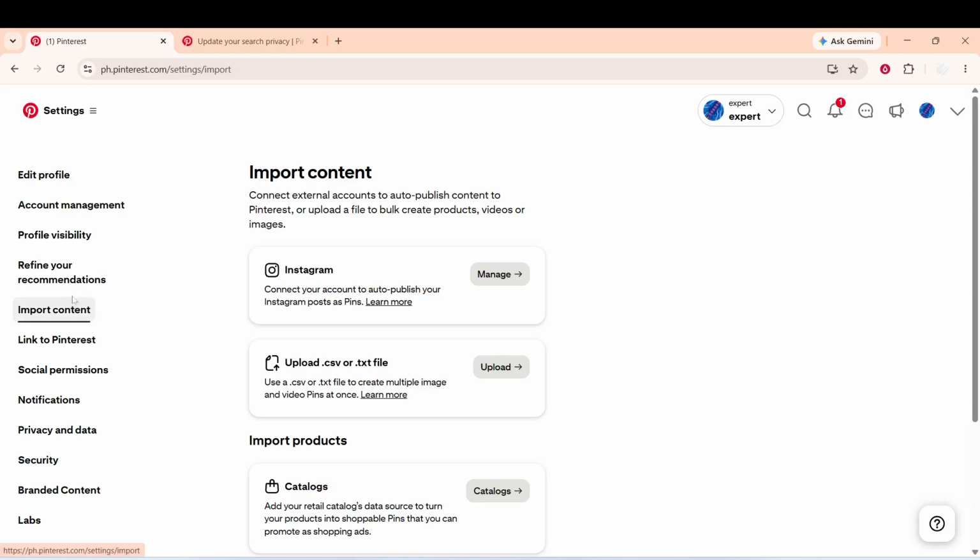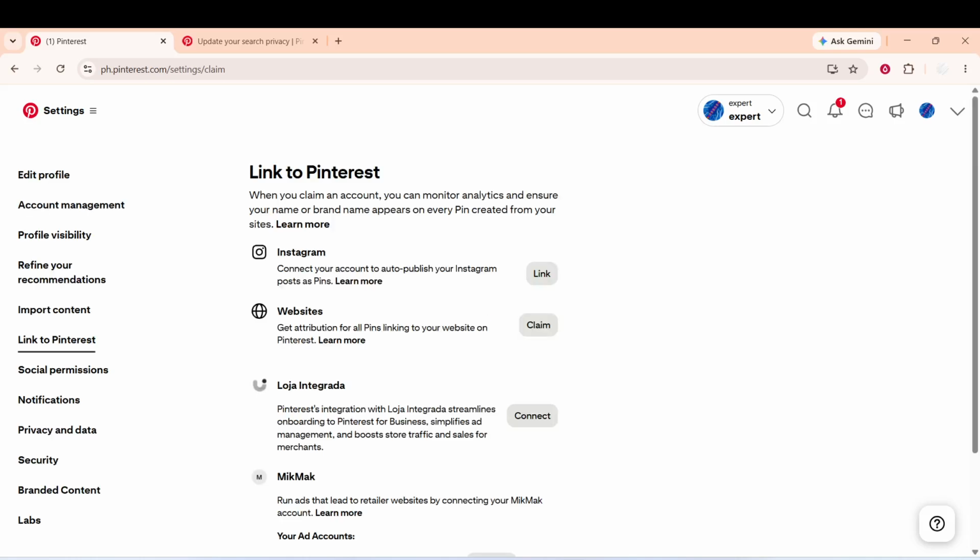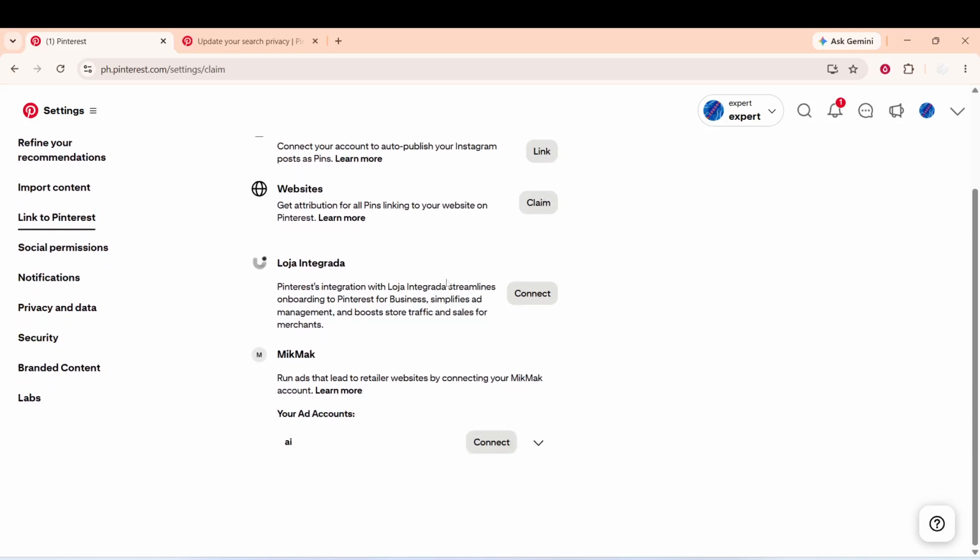Before you click anything, read the details carefully. Pinterest will show you exactly what linking does. It will let you save pins directly from Instagram posts and stories. It also makes it easier for people to find you on Pinterest when they see your content on Instagram. Make sure you are comfortable with that information.